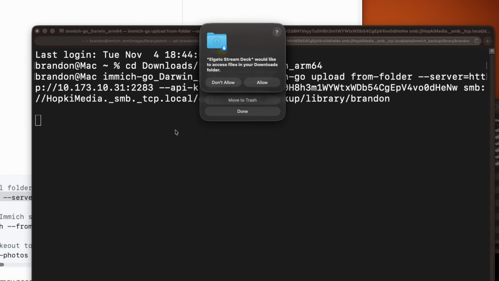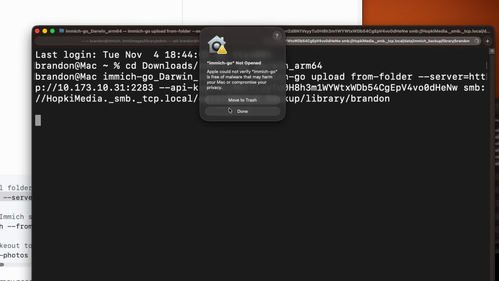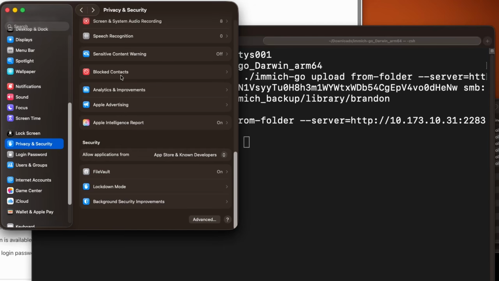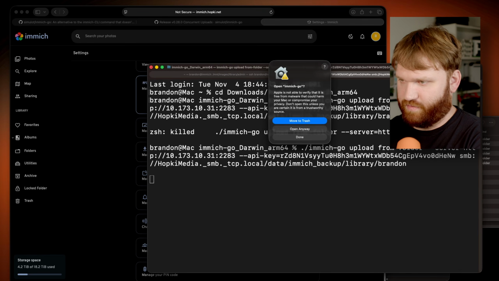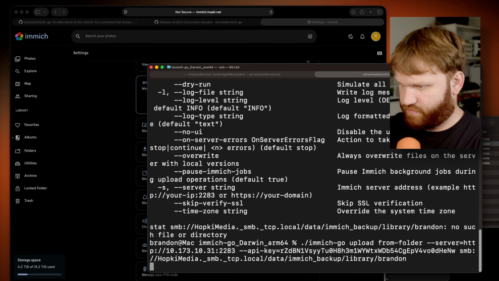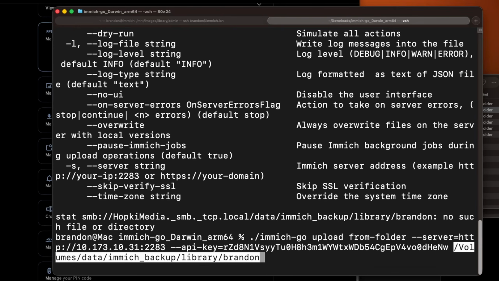See if that works. Ooh, we're going to want to allow it. Apple, how dare you? Security. We are going to allow anyways. And let's go ahead and try that again, shall we? Open anyway. Option Command C. See if that works. Oh, there we go. We got the volume mount. All right, enter.